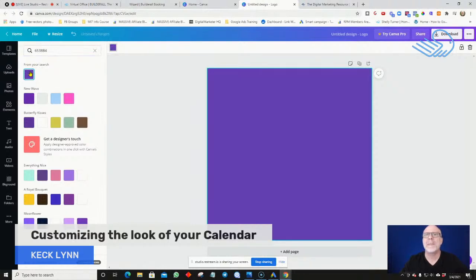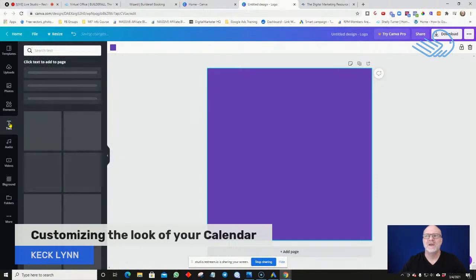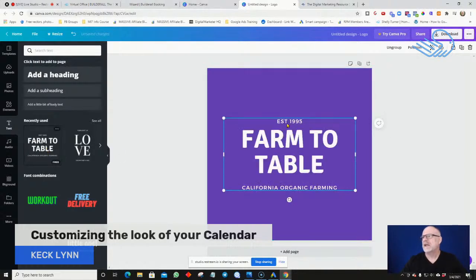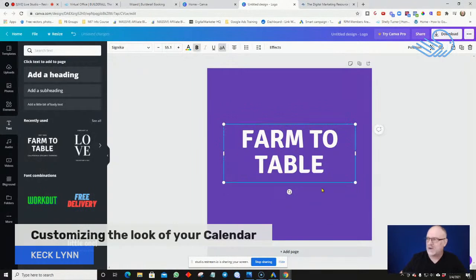So I'm going to press on that. And then I'm just going to go to text over here, text. And just find a text that you like. This one might look good here. See, it's free. Just click on it, and there it is. And I'll get rid of that. To get rid of, you highlight a box, you just press backspace. It'll go away.